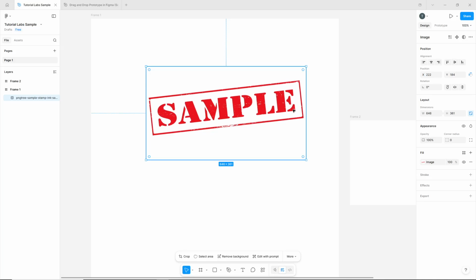With your image selected, shift your attention to the right side of your screen. Here you'll find the Properties panel, which displays all the customization options for whatever element you've selected. Look for a section labeled Fill. This is where Figma stores information about how your selected object is filled, whether that's with a color, gradient, or in this case, an image.